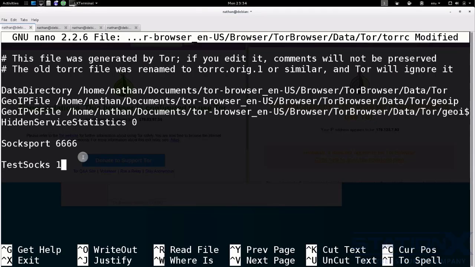If you set TestSocks 1 in the torrc file and then watch the logs as you use your applications, Tor will then log for each SOCKS connection whether it is using a good variant or a bad variant. If you want to automatically disable all bad variants, then you need to also set that in the torrc file. Obviously save and restart the browser.